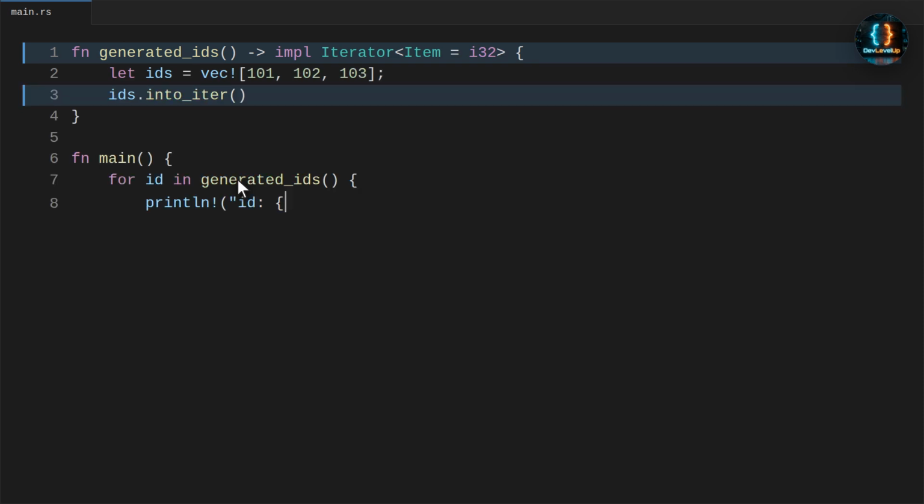Now we fix the function by returning an owning iterator with into_iter. It takes ownership of the vector's values, so the iterator carries the IDs out safely. Now the run prints each generated ID.